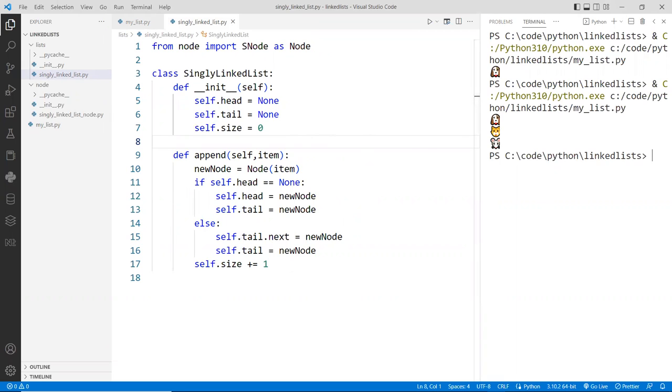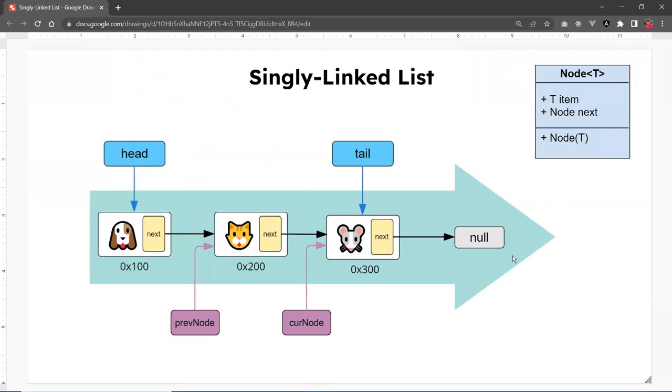But let's go back to the diagram for a second here. So this time, we're going to push a new item to the front of the list, okay? So when we do this, if the list is empty, of course, then both will be the head and the tail, we're pointing to that node and we're done. Otherwise, if there's at least one node in the list, we want to make sure that the new node points its next node to the head first.